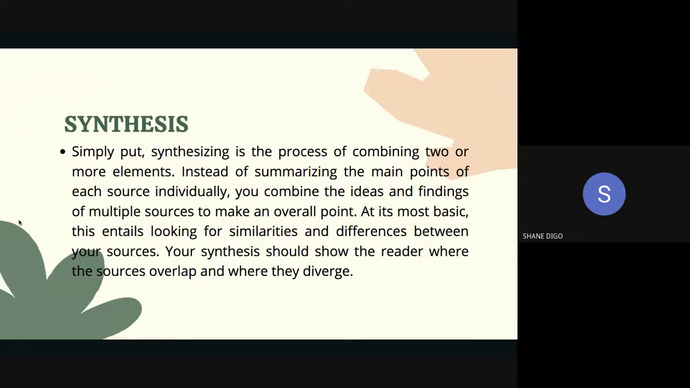Synthesis is about concisely summarizing and linking different sources in order to review the literature on a topic, make recommendations, and connect your practice to the research.